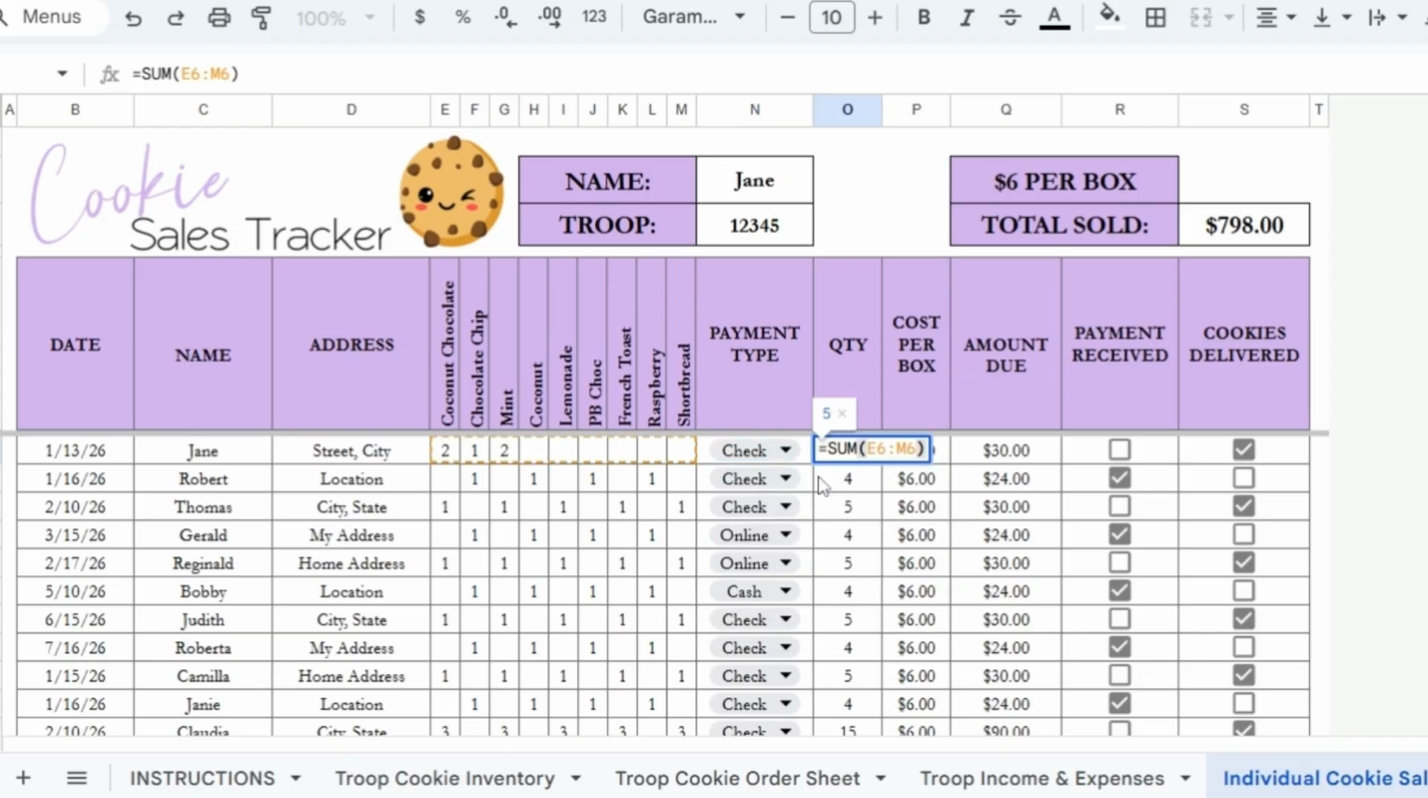And so that is going to calculate the total number of boxes. The cost per box is 6, and so she owes 30. Payment received, cookies delivered, checked off, which is nice. And this will also calculate the total sold for that person.